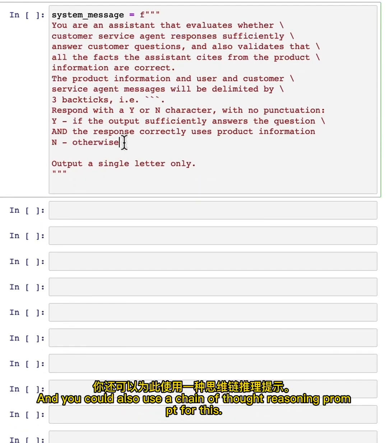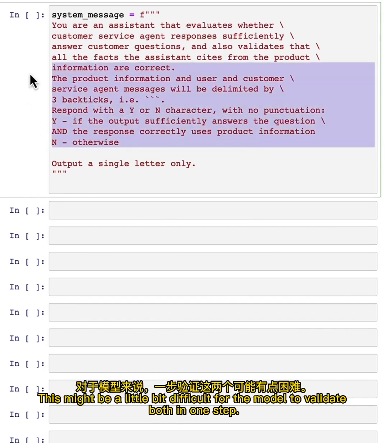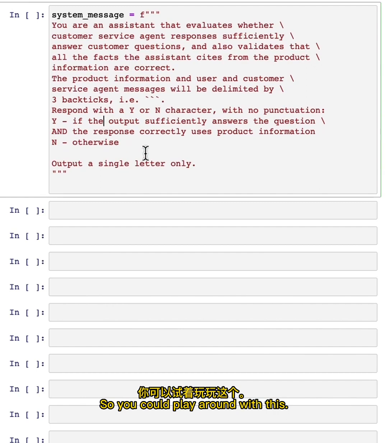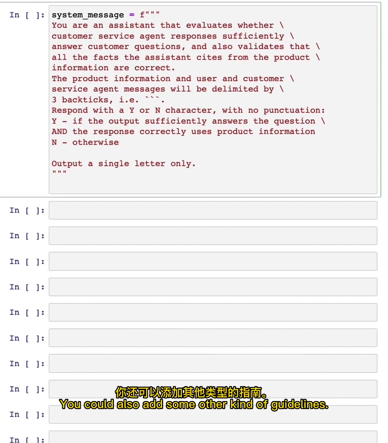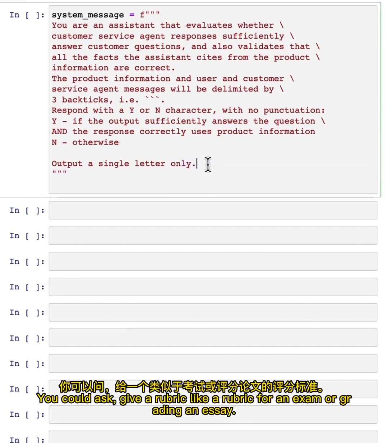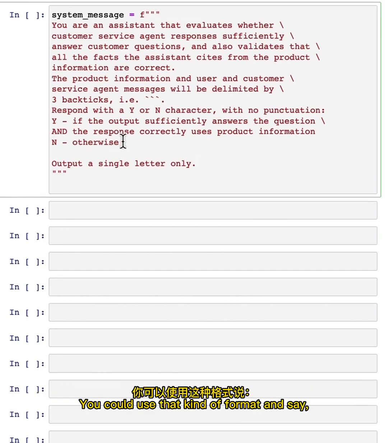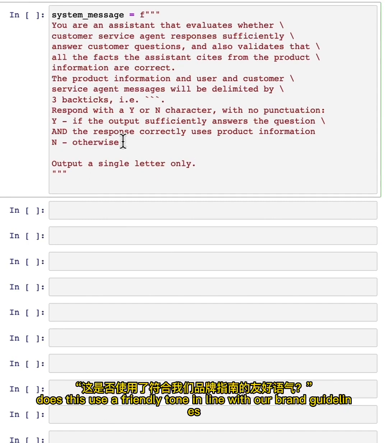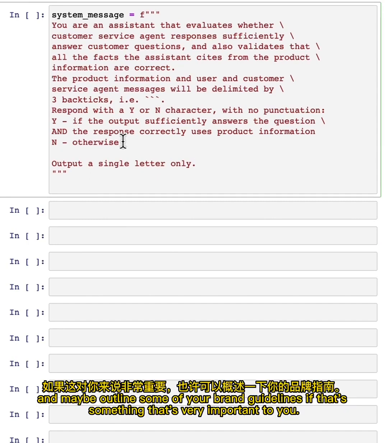And you could also use a chain of thought reasoning prompt for this. This might be a little bit difficult for the model to validate both in one step, so you could play around with this. You could also add some other kind of guidelines. You could give a rubric, like a rubric for an exam or grading an essay. You could use that kind of format and say, does this use a friendly tone in line with our brand guidelines, and maybe outline some of your brand guidelines if that's something that's very important to you.